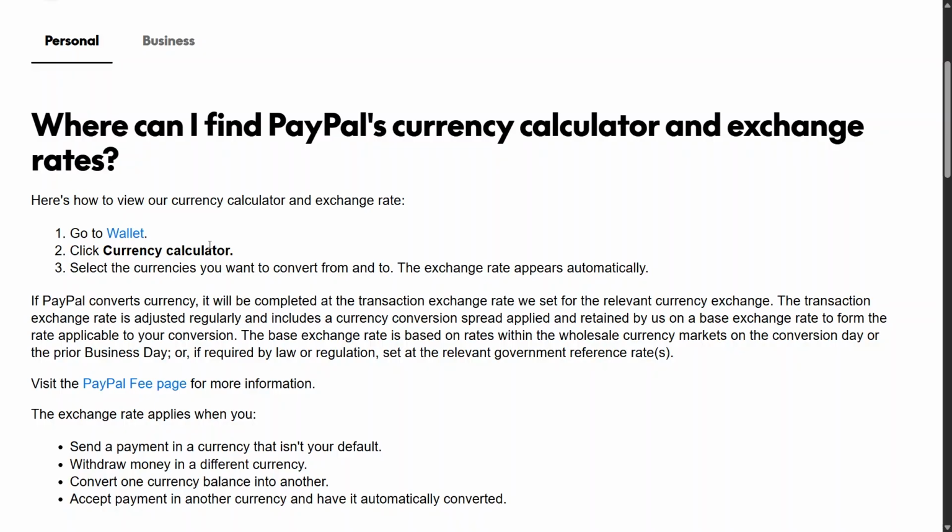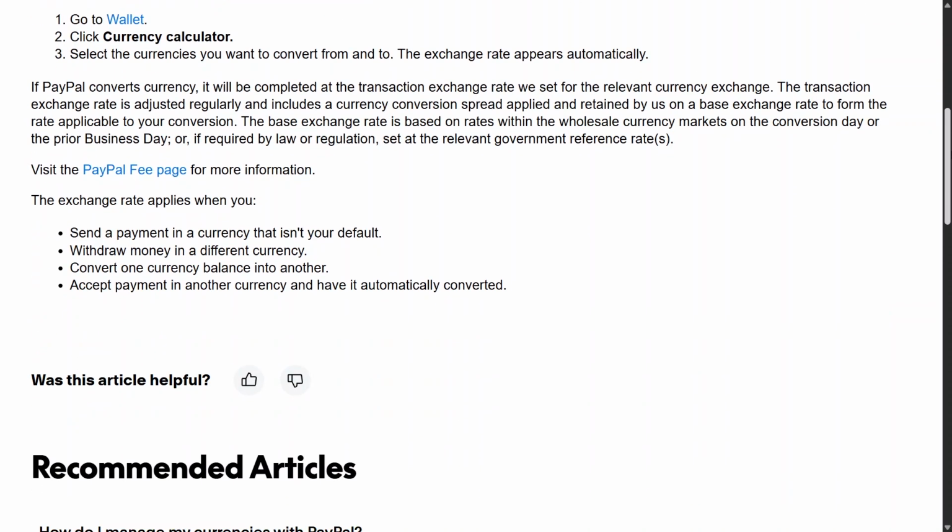First, open the PayPal website and sign into your account. Now go to your wallet, then click Currency Calculator. After that, choose the currency you want to convert from and the currency you want to convert to. Now the current PayPal exchange rate will appear automatically. Review the exchange rate carefully before confirming your conversion.